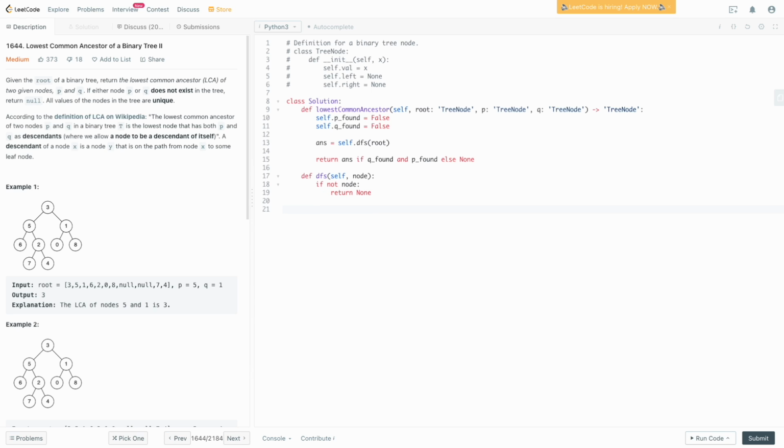And remember that we're doing this in a post order manner, so we want to process the left and the right subtrees before we process the actual node itself. So we're going to say left is going to be equal to self.dfs of node.left, and we're going to say right is going to be equal to self.dfs node.right. So that's going to be us processing the left and the right subtree. Now, when both of these recursions finish, what we want to do is then process the node that we're at, because again, this is a post-order traversal.